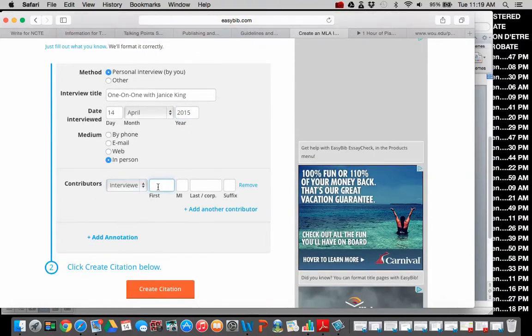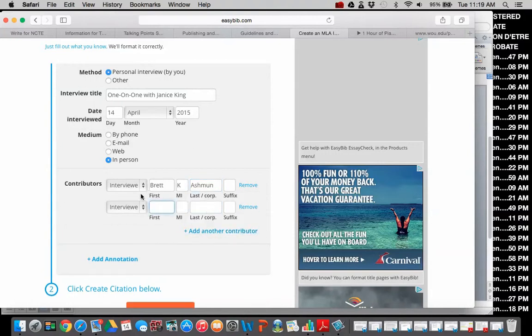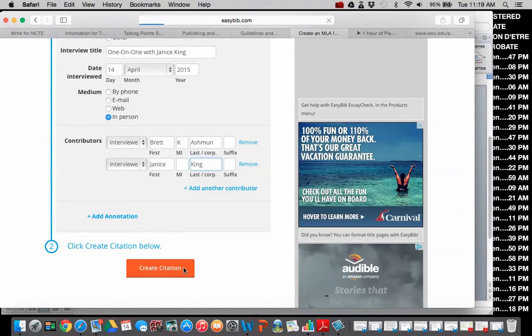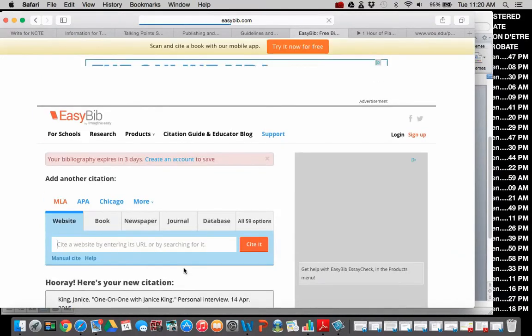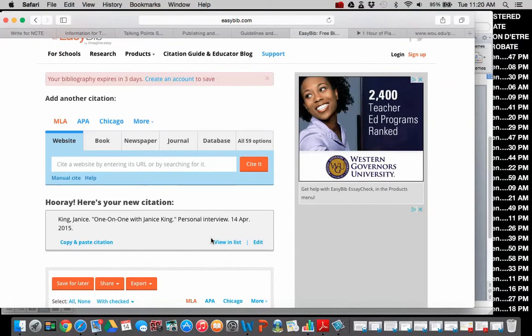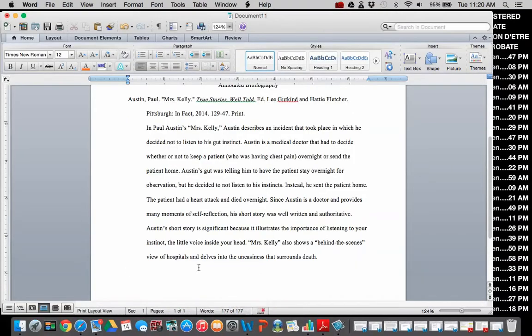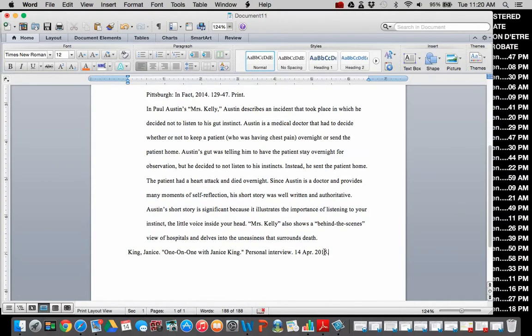So the interviewer, that would be me. And then I noticed you can add another contributor and you can do the interviewee. So let's put my grandmother in there because that's who I interviewed. So I filled in all the information that EasyBib's asking for, create the citation. And there we go, there's our citation. Copy and paste it. Tells me it's copied. Come over here, paste it in. Personal interview, everything looks good. Come down, tab over so we're in the right spot.